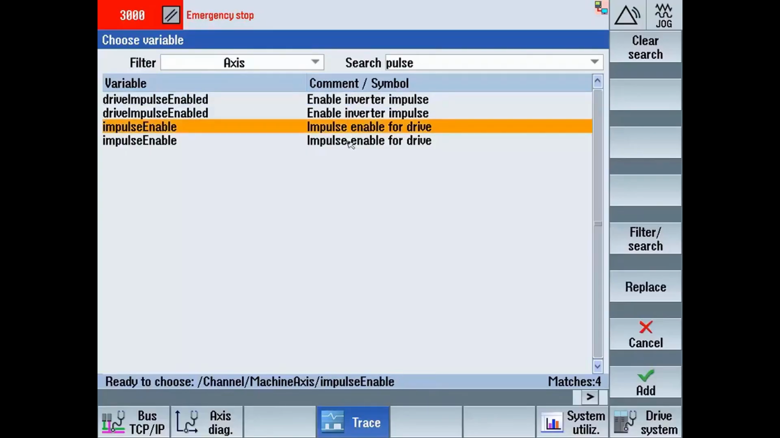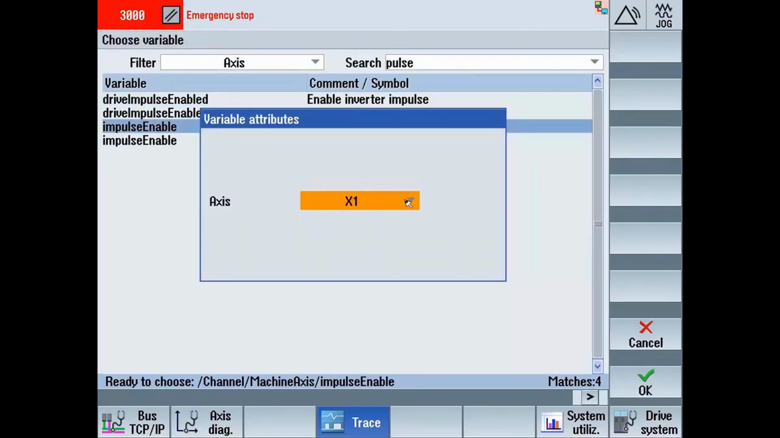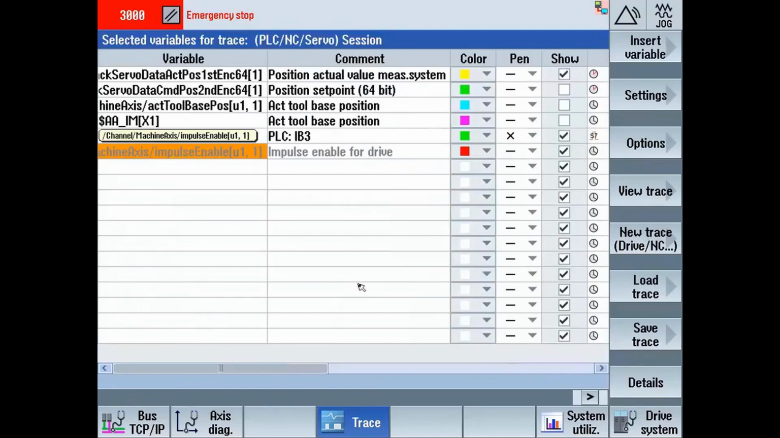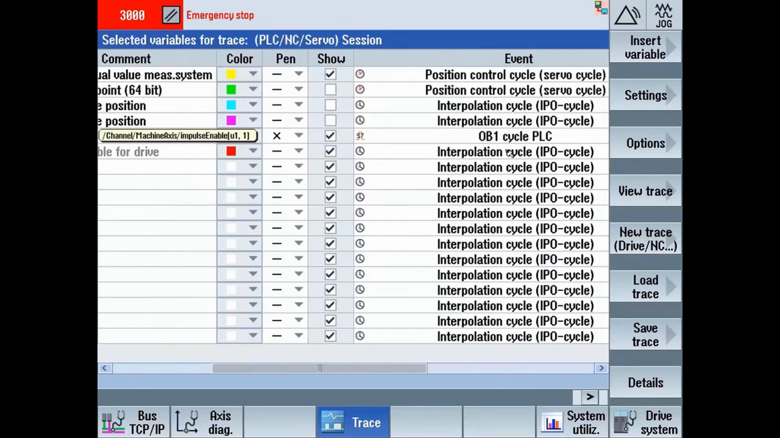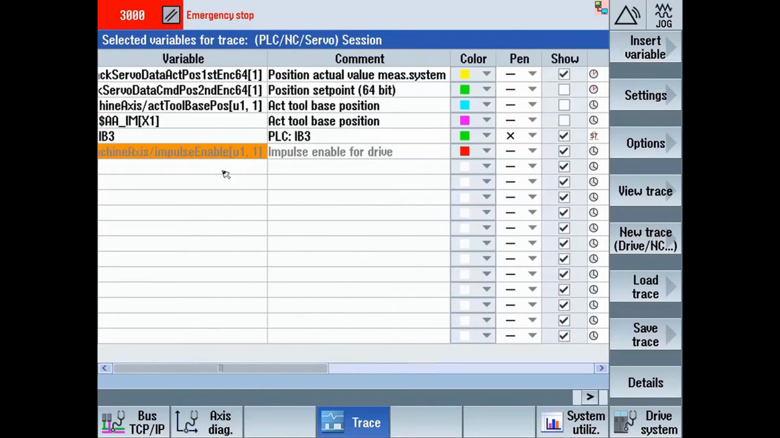Okay, so we've got the pulse enable for the drive. If I add this, and again, I can pick any axis I have in my system, this is going to be logged on my interpolator cycle. The alternative would be that we could be pulling this out of data block 31 for an axis. We would want to use the one from the NC on the interpolator cycle because that's going to be updated to the trace more frequently than if I pull it from the PLC. So in general, this is a good thing.